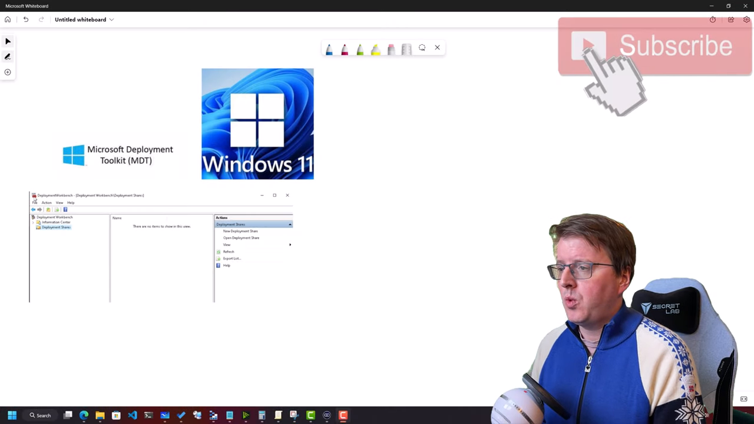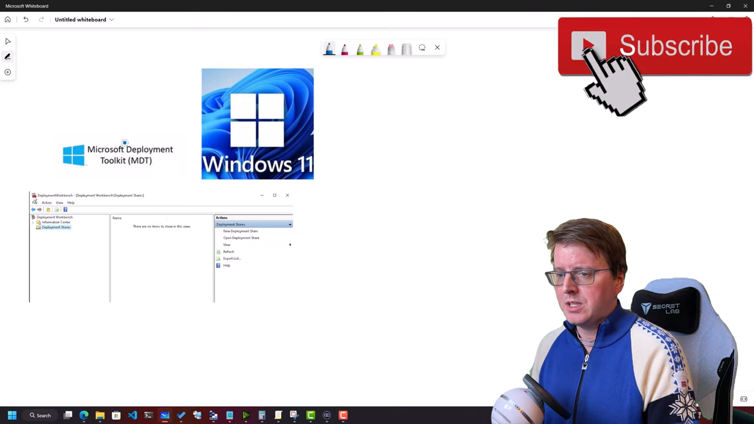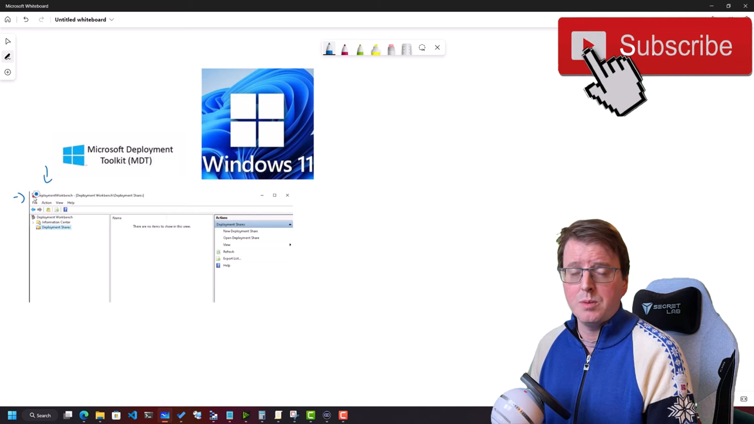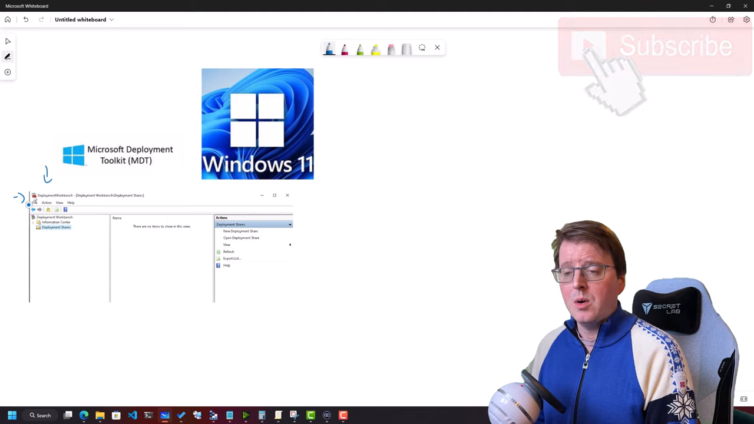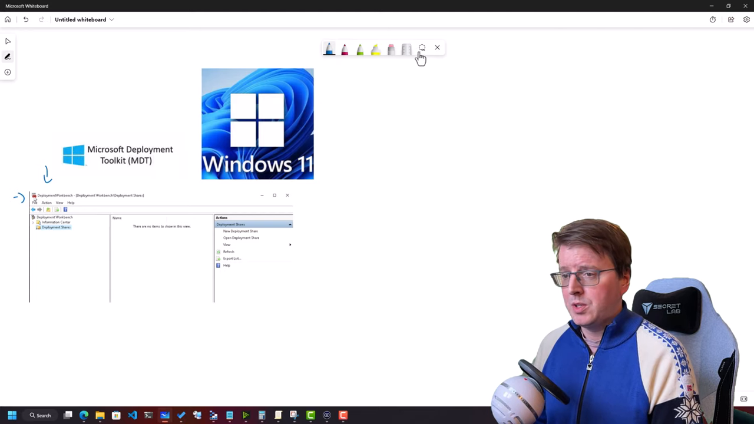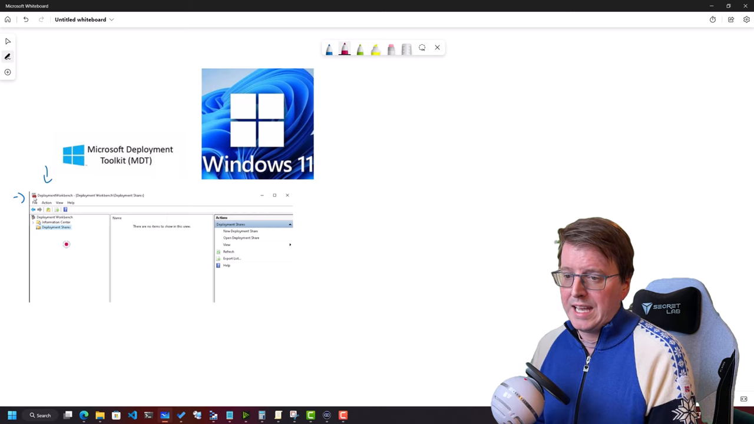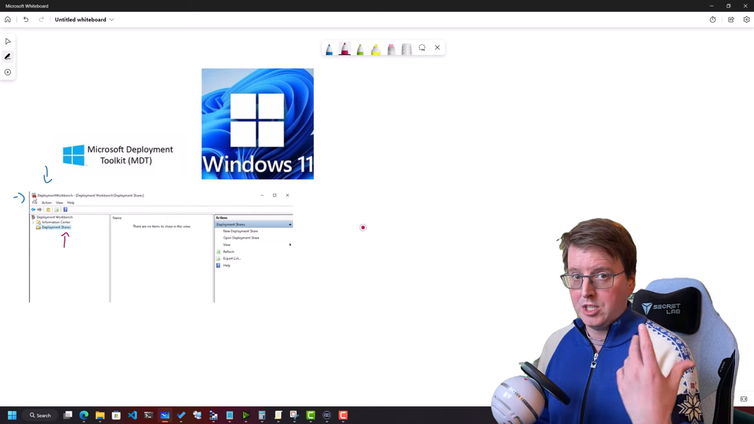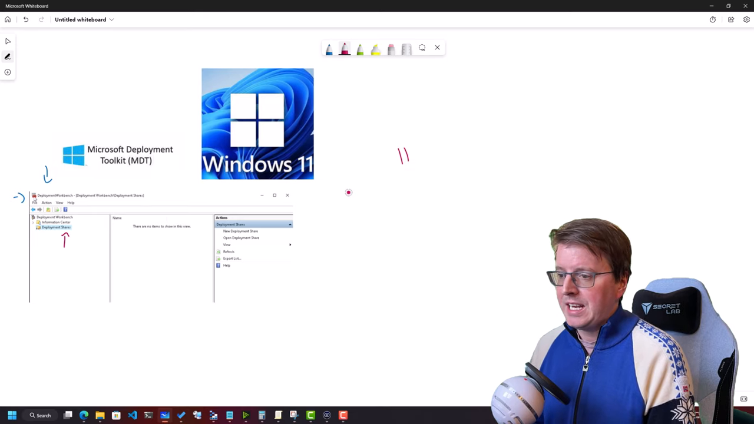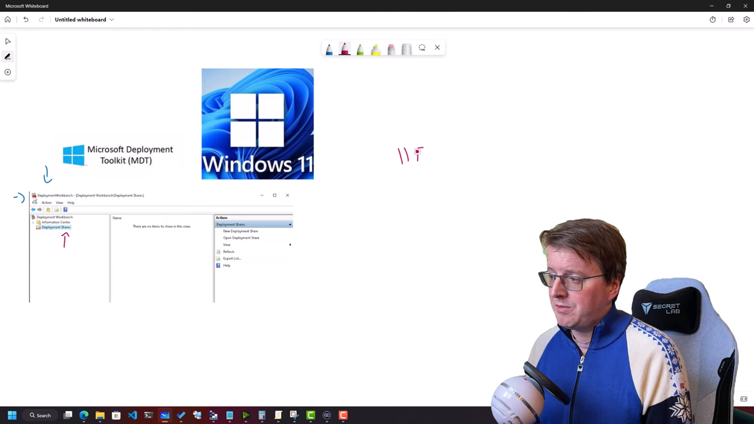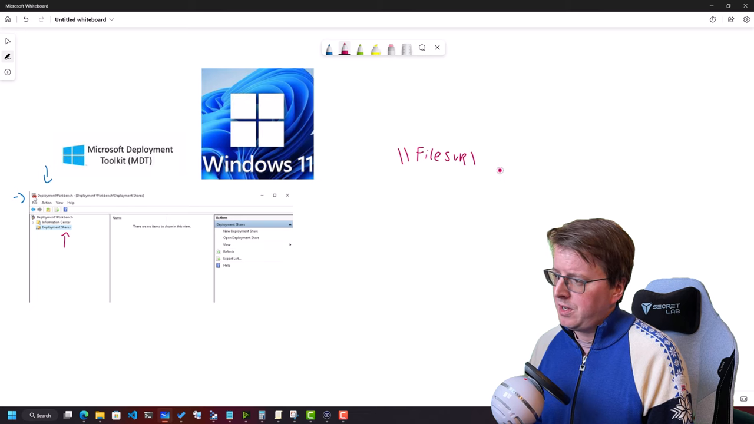Taking a look here on the whiteboard, the Microsoft Deployment Toolkit does come with a number of different components, but the one we are really interested in is Deployment Workbench, which is what you'll see when you first deploy Microsoft Deployment Toolkit. This will create something called a deployment share when we initially build it. This deployment share can be on the same server that we install MDT on, or it could be in a different location, something like a file server MDT share.